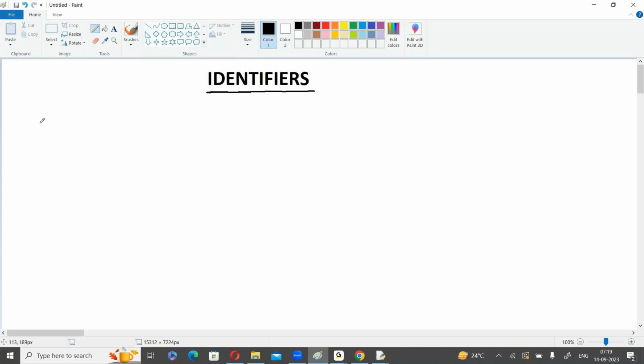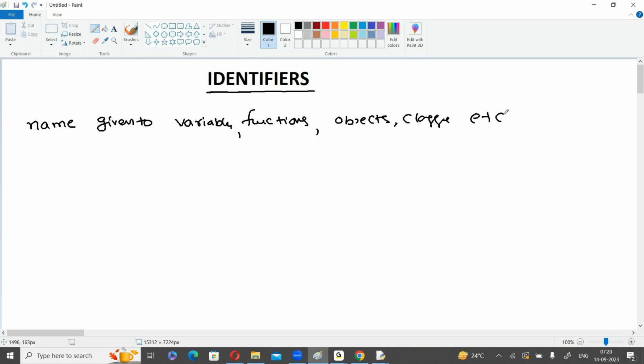An identifier is simply a name given to variables, functions, and different objects, classes, etc. So in your program, you are using different variables, functions, classes, objects. Everyone has some name. Those names are given by identifiers. Now, an identifier is simply a name given to all those things in your program.